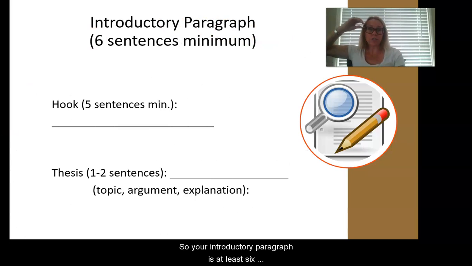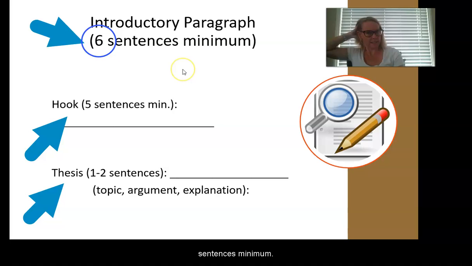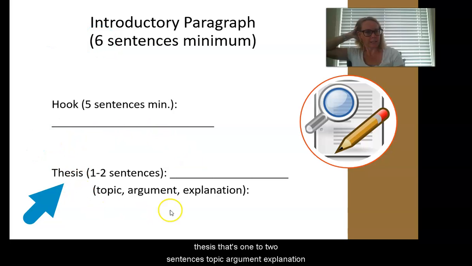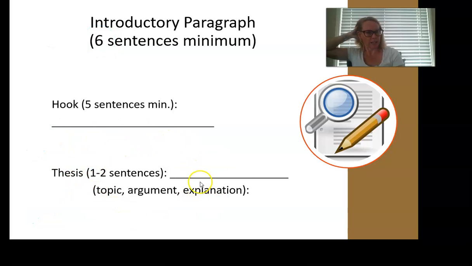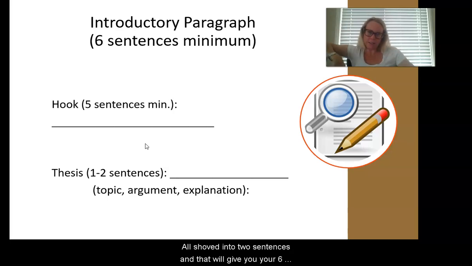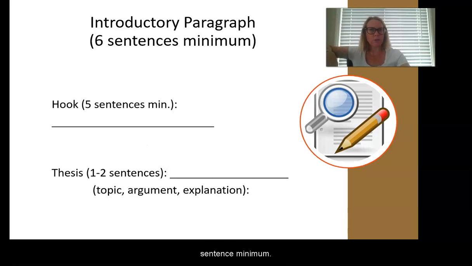So your introductory paragraph, just to restate, needs 6 sentences minimum. It needs a hook that's 5 sentences minimum, and a thesis that's 1 to 2 sentences, topic, argument, and explanation, all sort of shoved into 2 sentences. And that will give you your 6-sentence minimum. Please know that you will be graded on that. I will count the sentences in your intro paragraph.